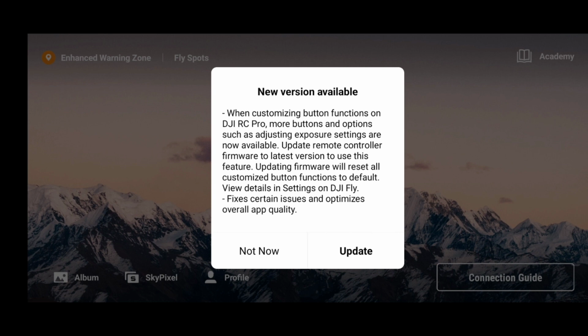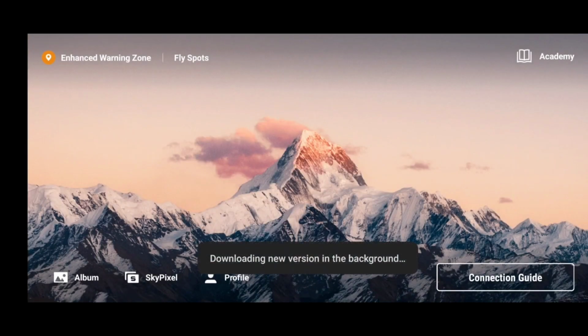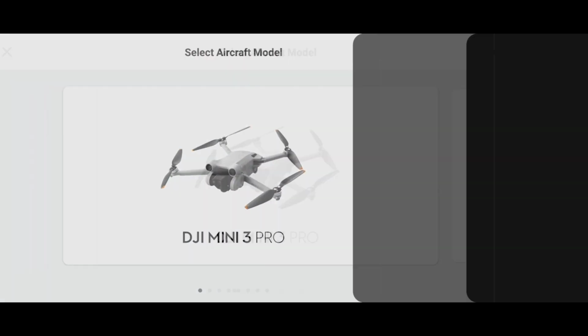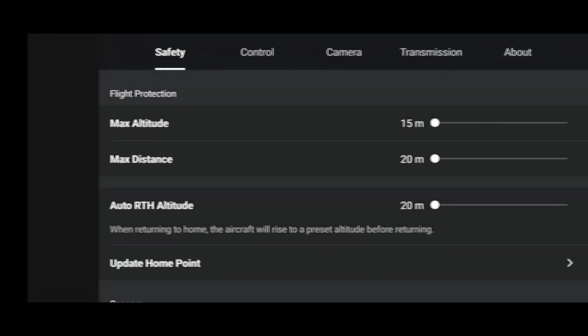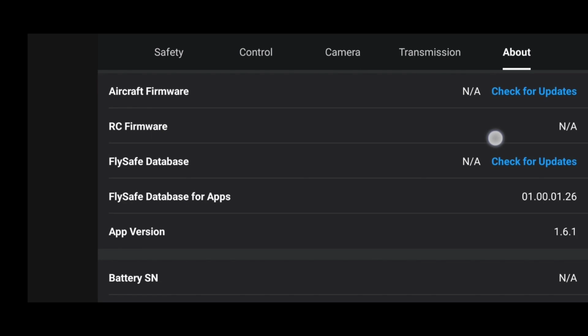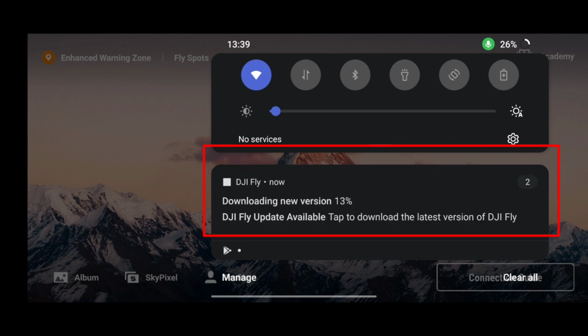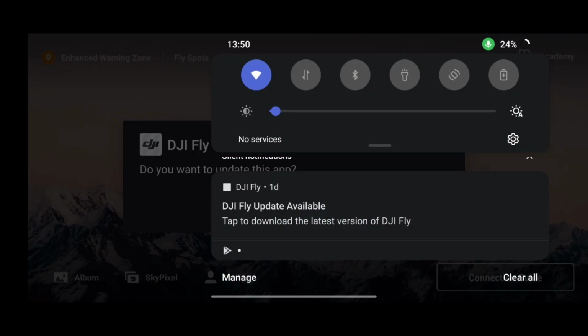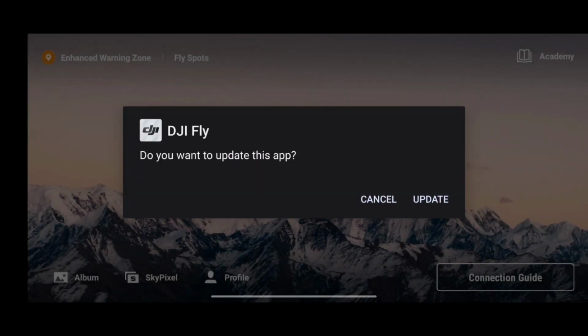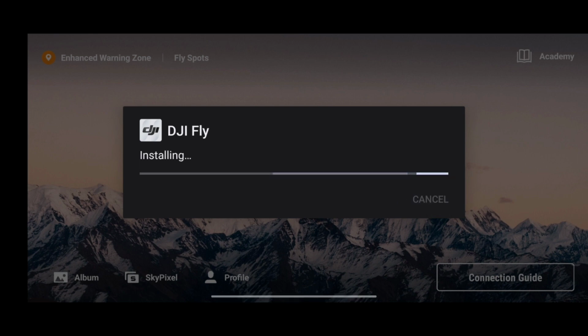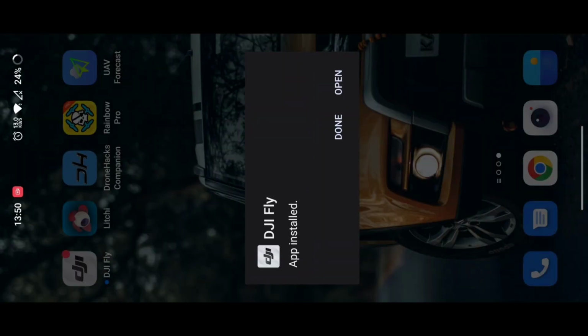So guys, this version is to add more customization functions to the DJI RC Pro remote, and this is specially for DJI Mini 3. As you can see in the About section, the current DJI FLY app version is 1.6.1, so we have started downloading the latest DJI FLY app version. Once the download is completed, you will receive a pop-up message asking if you want to update the DJI FLY app. Once you click on update, your app will start updating.